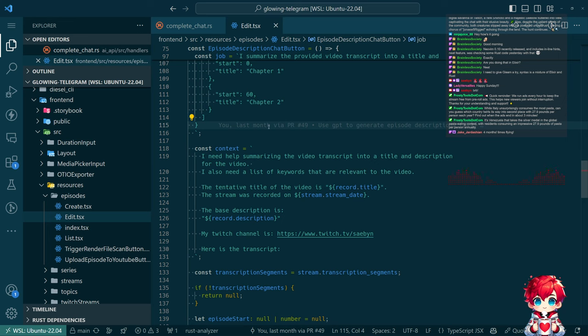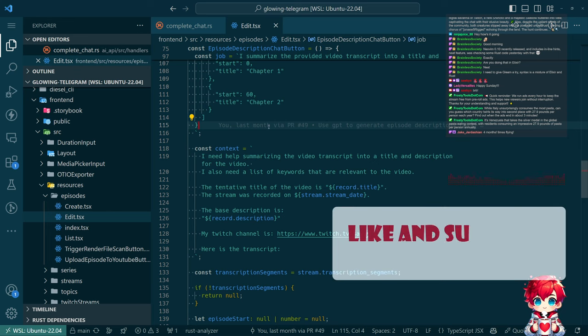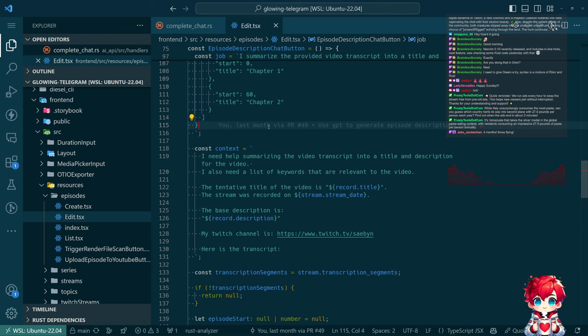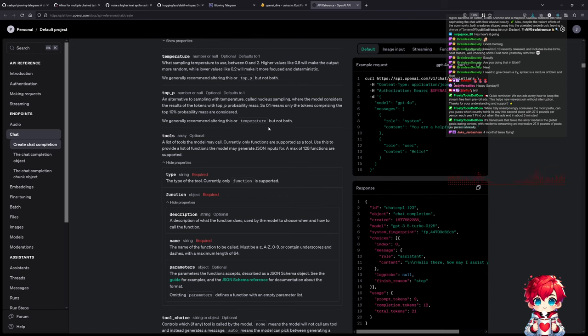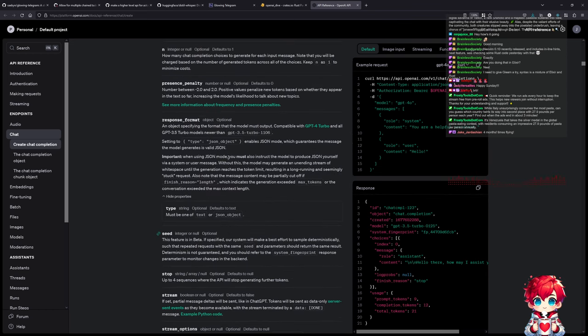So on the one hand, if I do the tool approach, then in the response, there is going to be like a separate place where it's passing the JSON that I'm after, rather than in the actual response itself. Or I could just change, let's go back to the API reference. Or I could just change the response format to be JSON object.